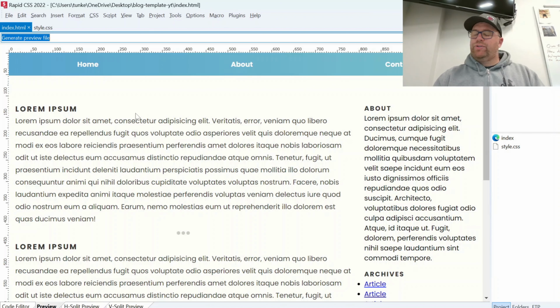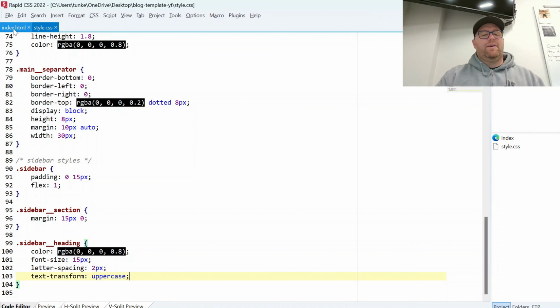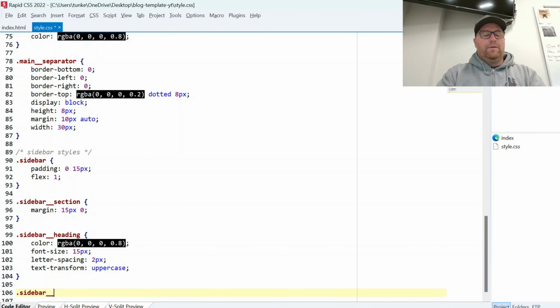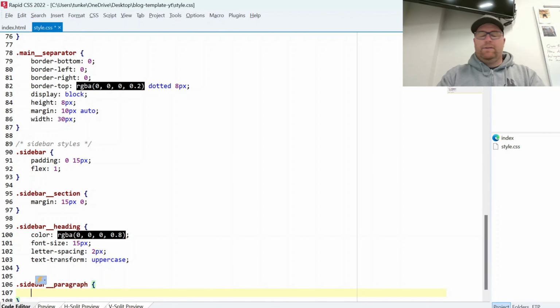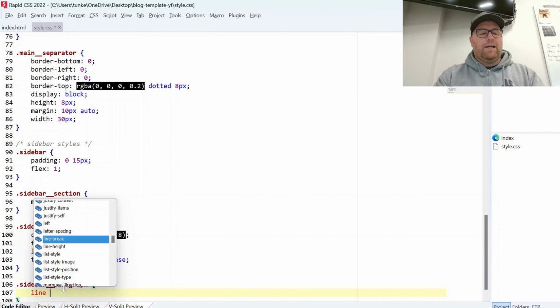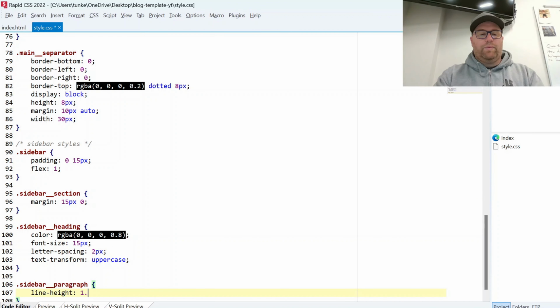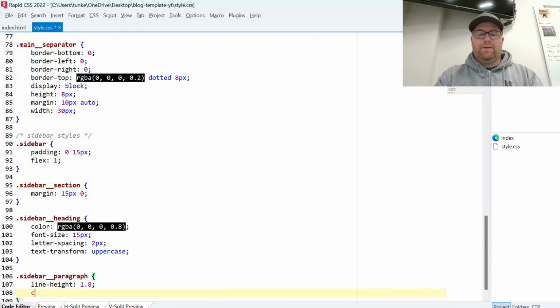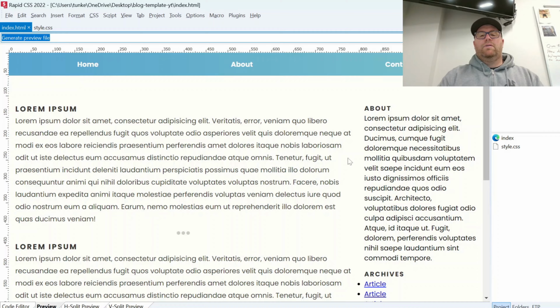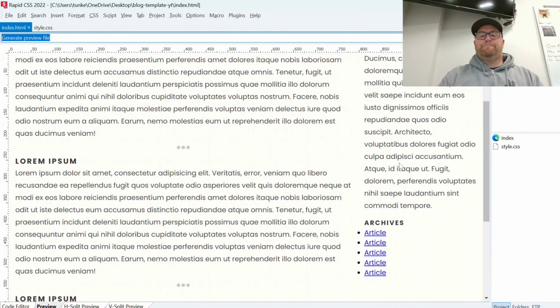Okay, let's do the sidebar heading and paragraph. Well, we did the heading. Let's do the paragraph. So let's go down here. We'll do sidebar double underscore paragraph. And for there, we'll do a line height of 1.8, just like we did with the main, and then the color, just like all the headings and in the main, 0, 0, 0, 0.8. Okay. Do that and see how it looks. And now it's spaced out a little bit better.